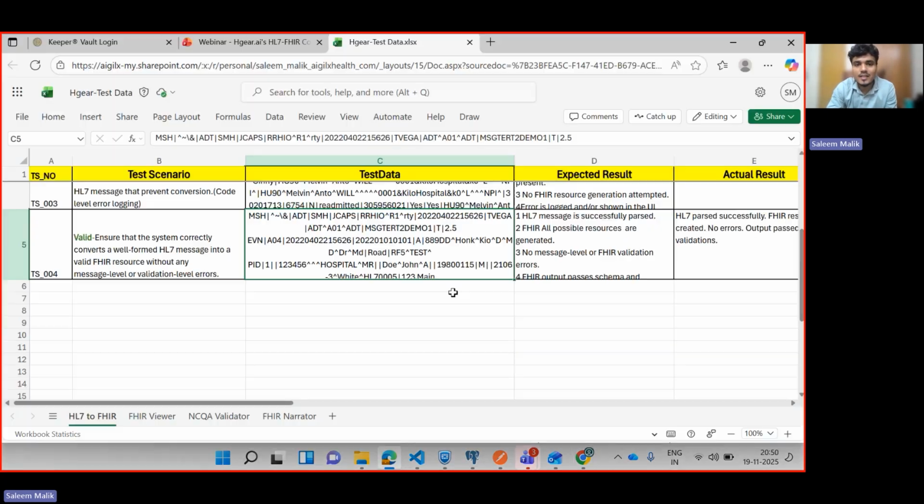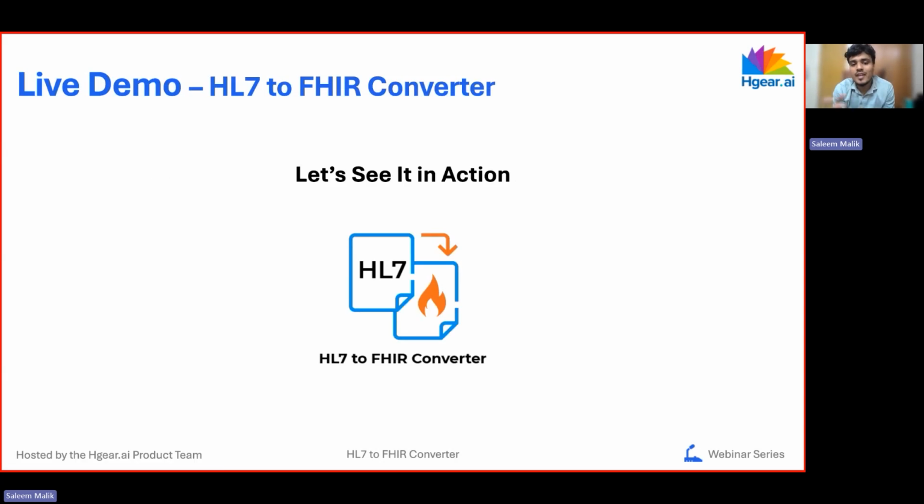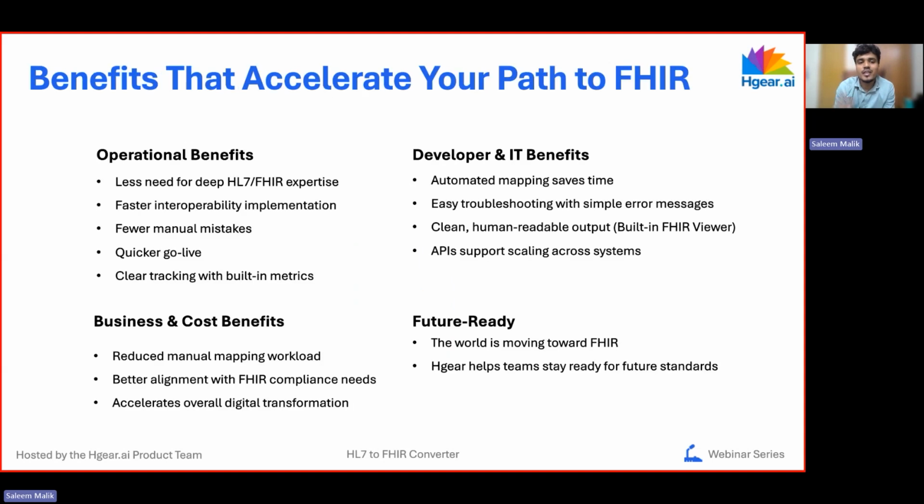Now, let us get back to the slide. We saw how instantly we were able to transform the HL7 messages into FHIR. So now, what are all the benefits? You can see the operational benefits. You don't need to have FHIR expertise.